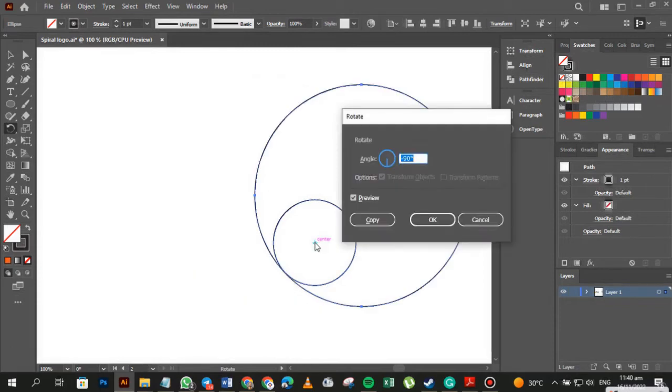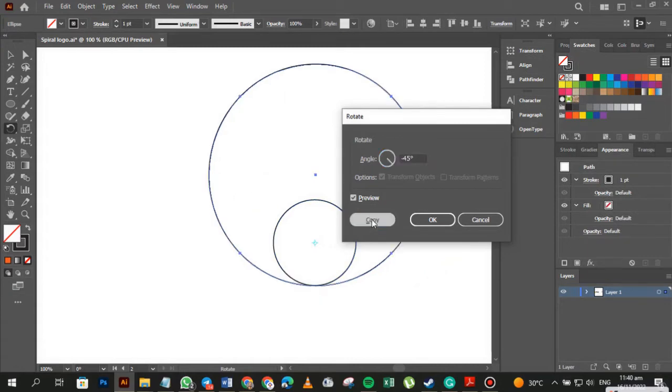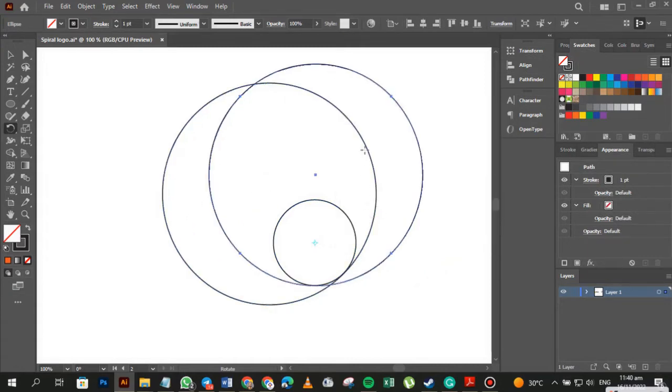I'm going to click on the center, right? So right now, this rotation is going to rotate around the center of the small circle. And I'm going to use minus 45 degrees. Minus 45 degrees, that's the rotation. I'm going to click on copy, right? So it has rotated this circle around, and created a new circle around the center of the small circle at an angle of minus 45 degrees.